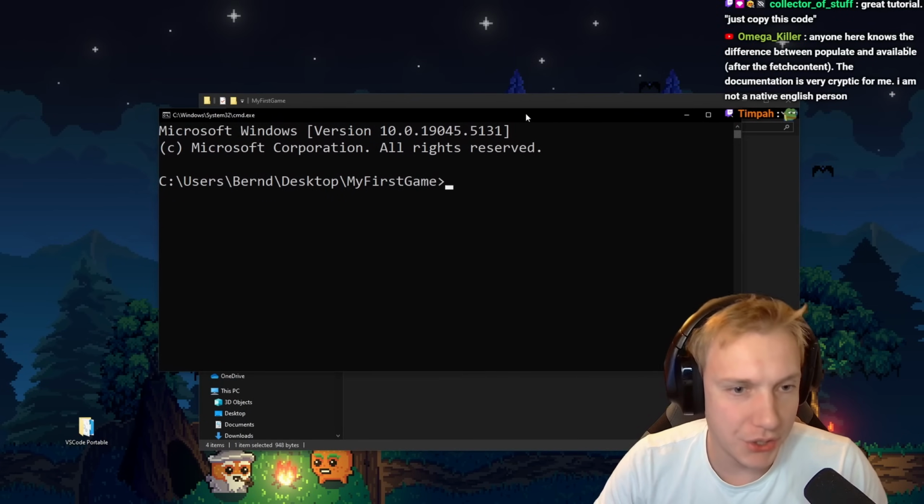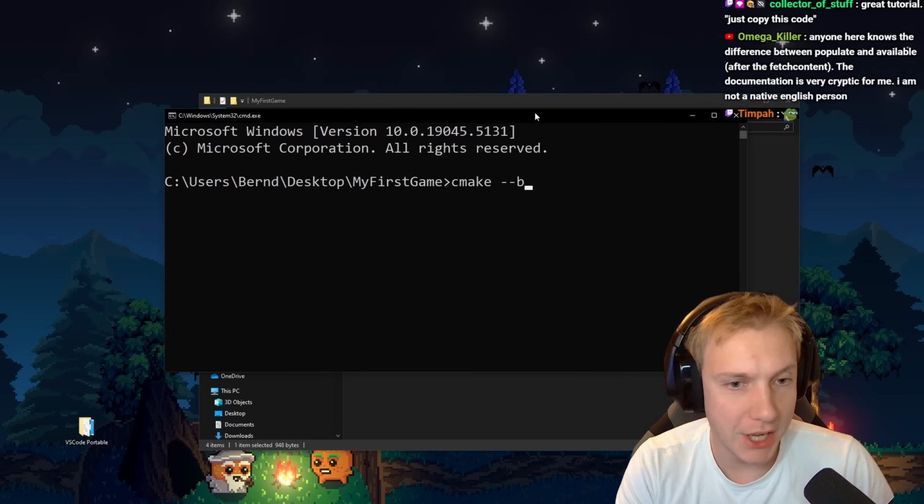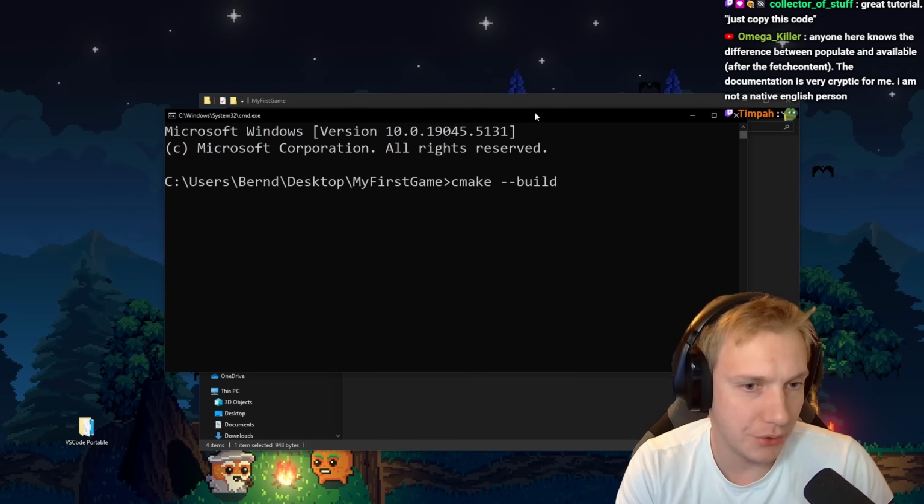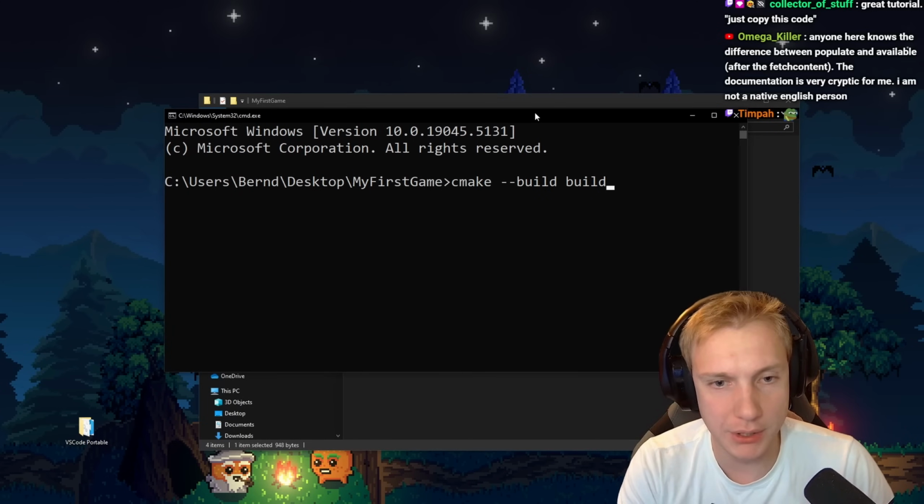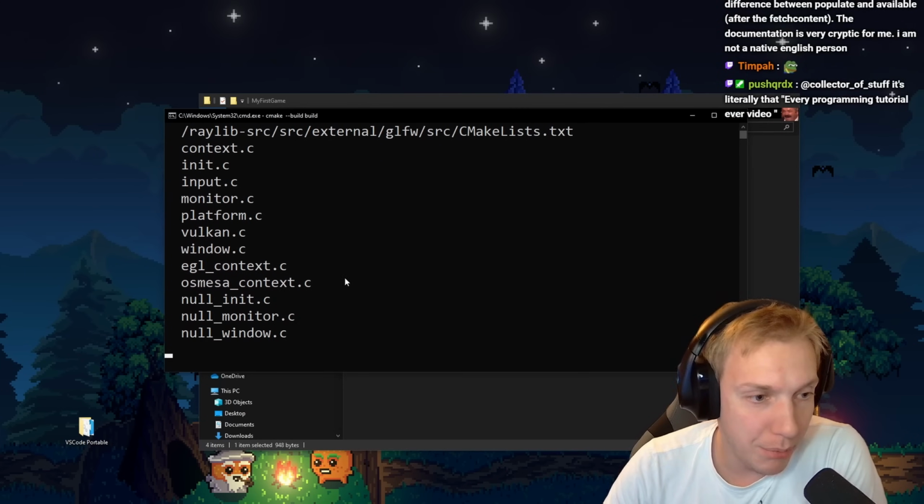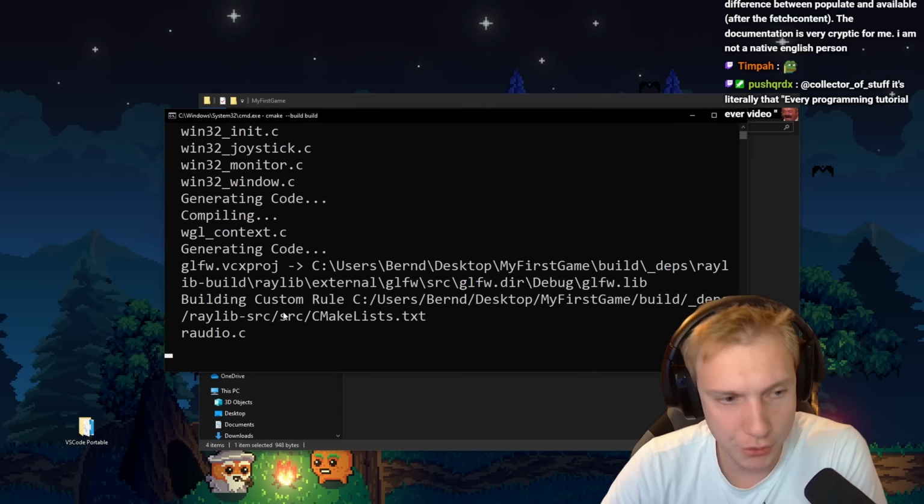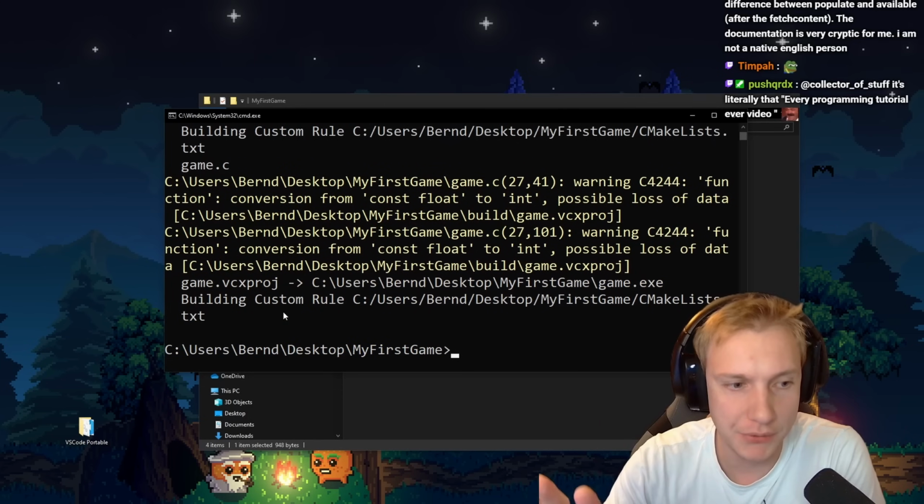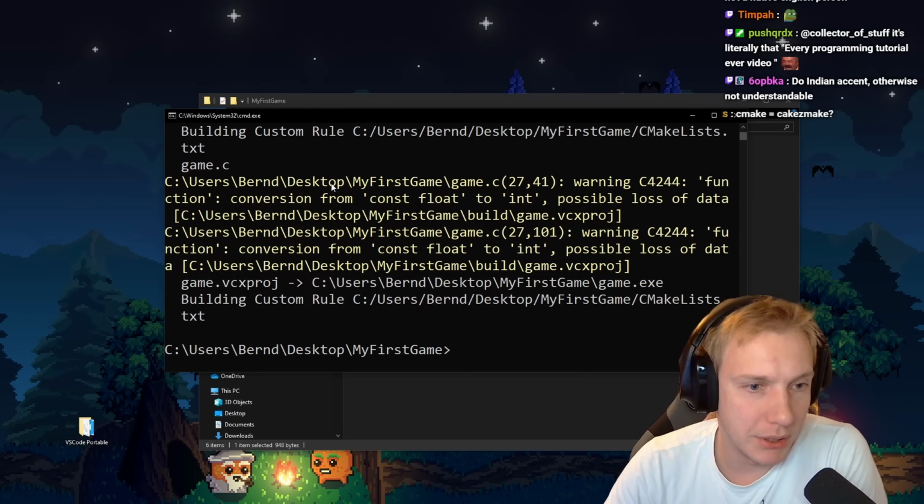And building the game is as easy as calling CMake --build. This is where it tells CMake where to look for the build folder. We're gonna supply the build folder here. And then it should build Raylib once, only one time, because we downloaded the code. We need to build it for the platform and then build the game, which it does.